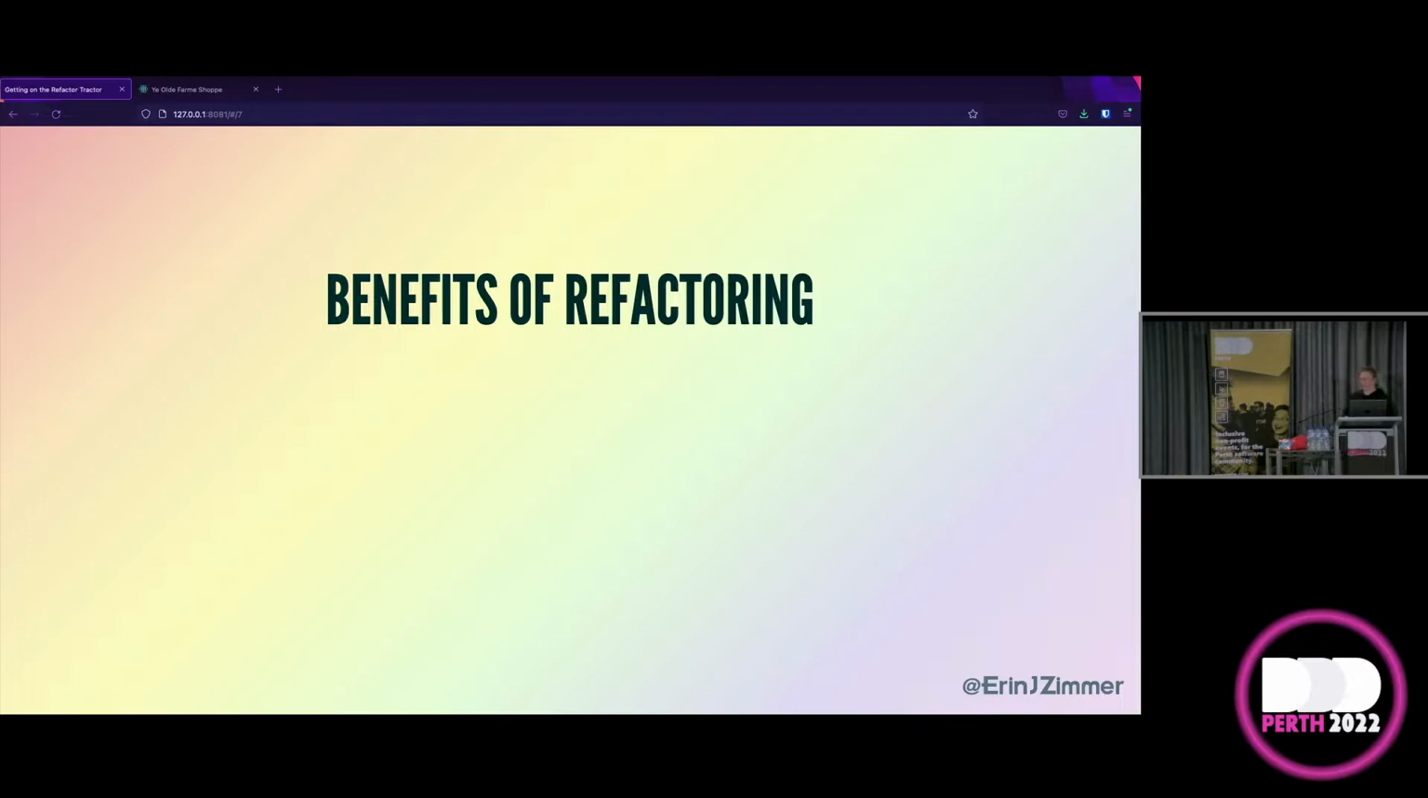The benefits of refactoring are, most importantly, the biggest benefit you're going to get from it is faster future development, right? If you spend some time refactoring your code so that it's easier to build things, change things, fix bugs later on, that's a huge benefit of refactoring.